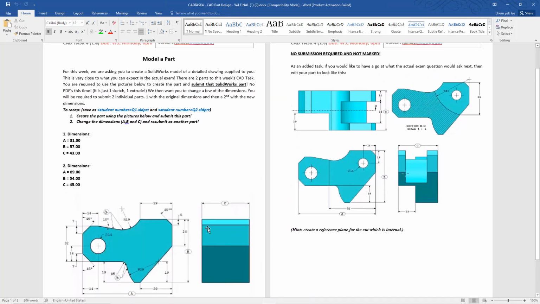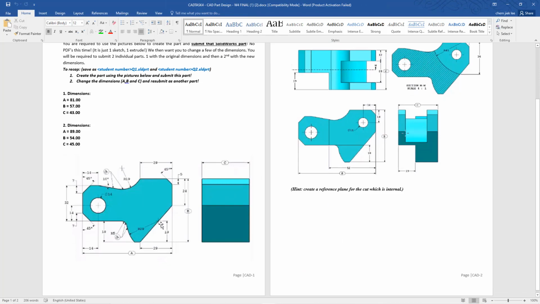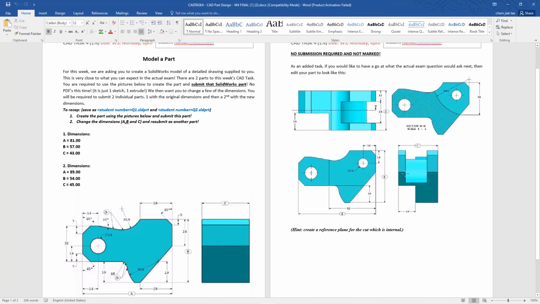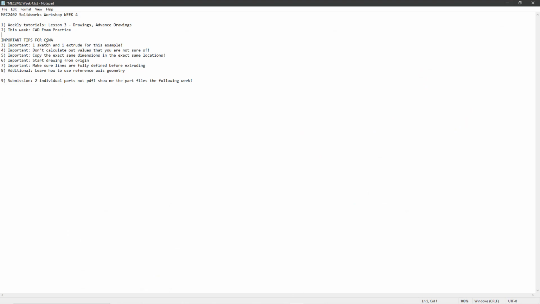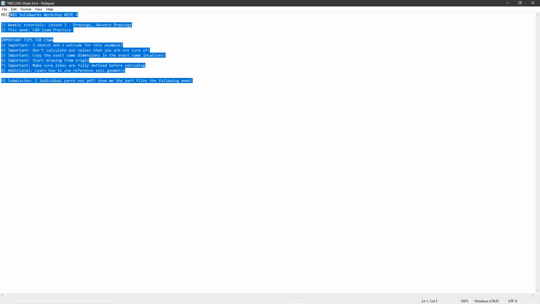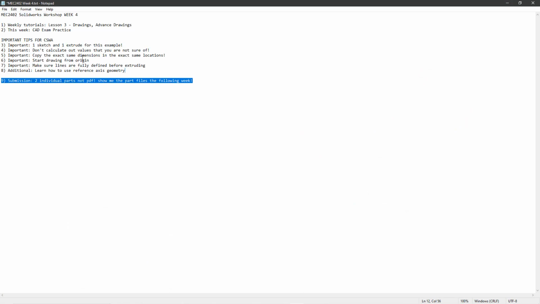So let's get started on today's CAD task. Let's take a look at my hints and tips. You can pause the video here, take a snapshot of these hints and tips, and put it on your phone next to you. I'll be following these important tips in your CSWA exam preparations. Okay, let's get started.